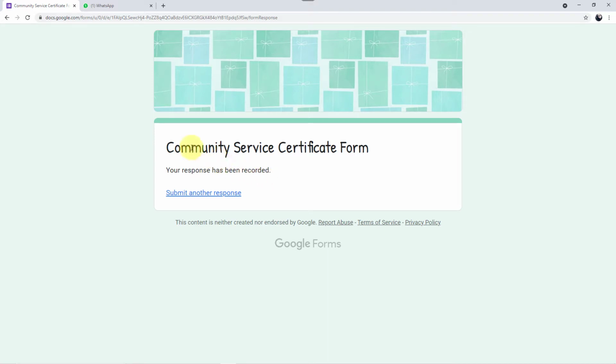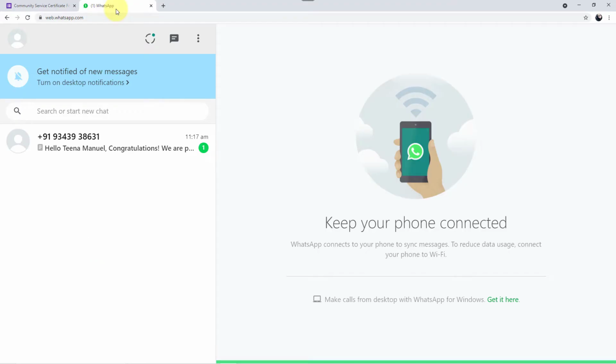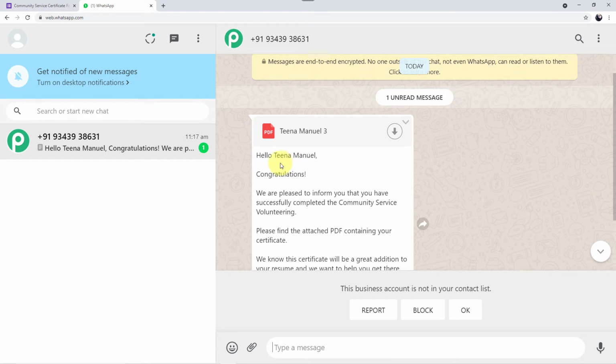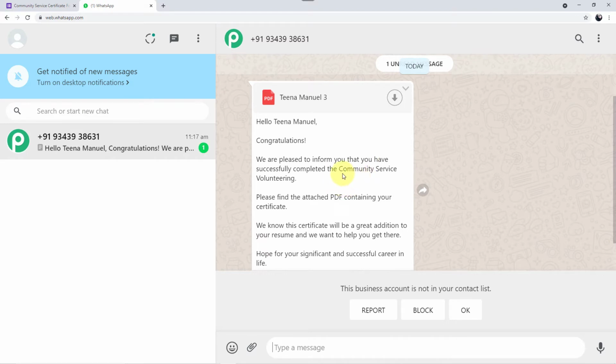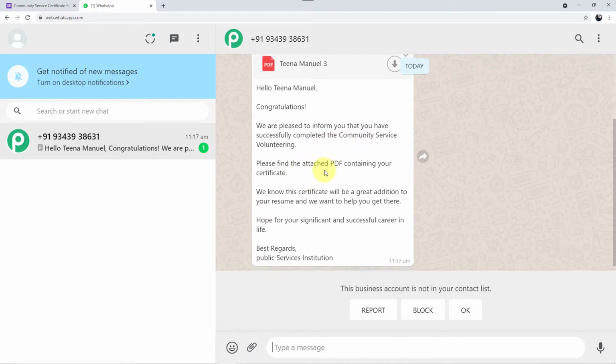So we have received a new message here in WhatsApp. Let's check it. Alright, so the message is this. Let me open it. It is saying, "Hello, congratulations. We are pleased to inform you that you have successfully completed the community service volunteering. Please find the attached PDF containing your certificate."